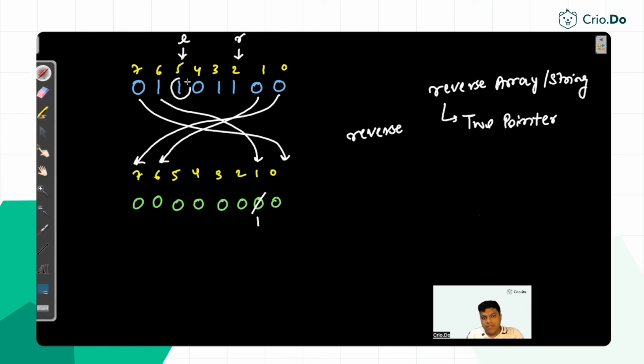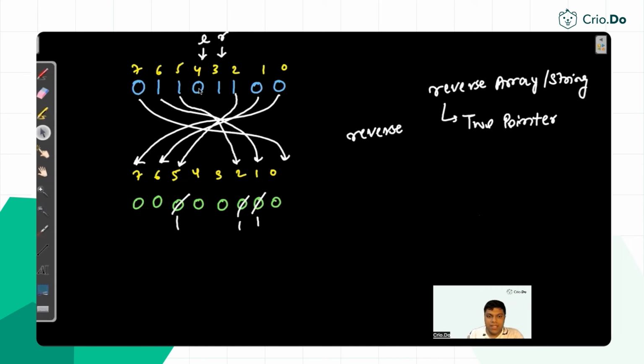Now again, 1 and 1, both sides are 1. So left will make the right bit in the output become 1. Right will make the left bit in the output become 1. That is, the 5th index will make the 2nd index become 1 in the output, and the 2nd index will make the 5th index become 1 in the output. Left minus minus, right plus plus. This is 0, so in the output, the right bit will remain 0. Since the right bit is 1 in the output, the left bit will become 1.